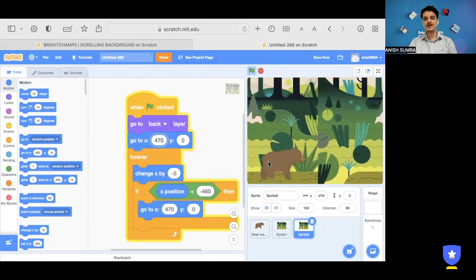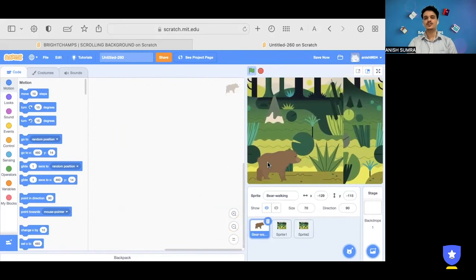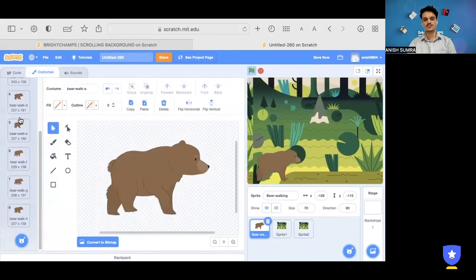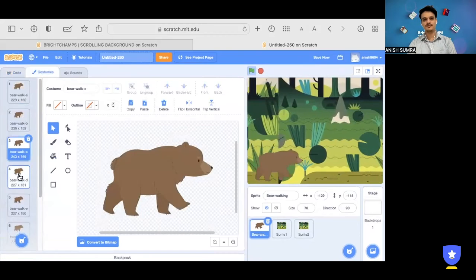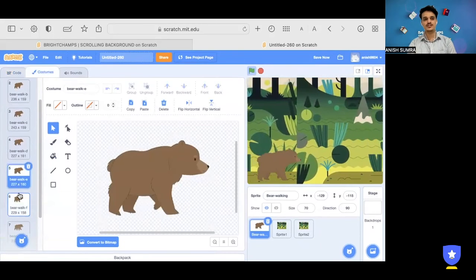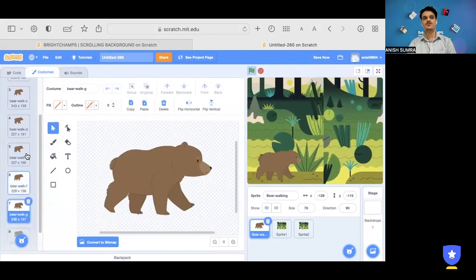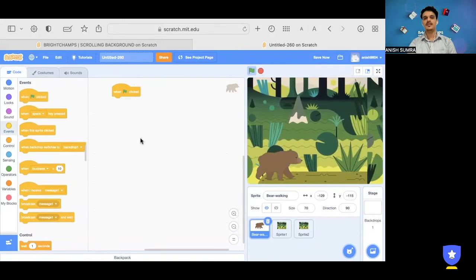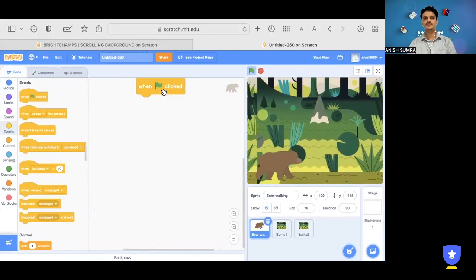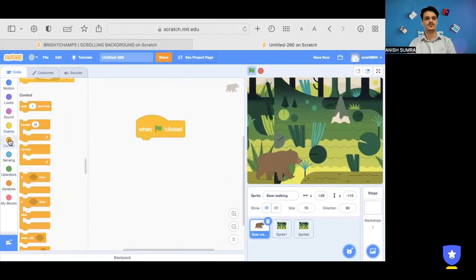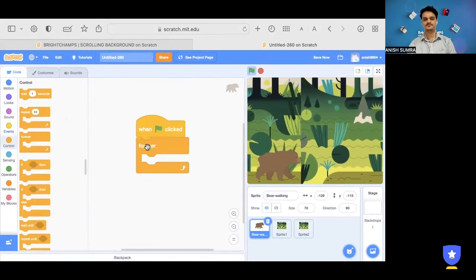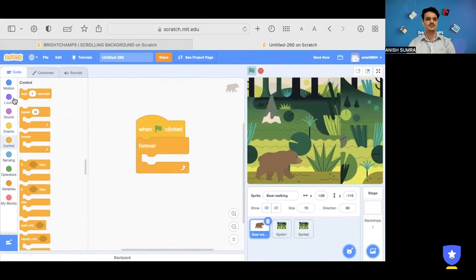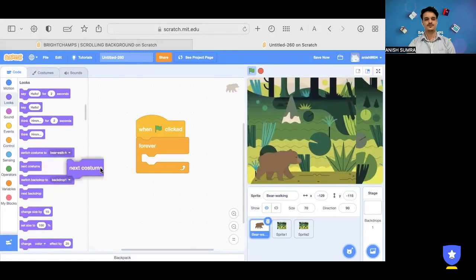Now we can make this bear change its costume so it looks like it's walking. We can see that the bear has so many costumes here. So when the sprite is switching to different costumes, it makes it look like it's walking, right? So how to do that? Events, when green flag clicked, we want this bear to keep changing costume forever. So we click on the control and connect forever. We want it to keep switching to the next costume every time. So I click on the looks and get next costume.